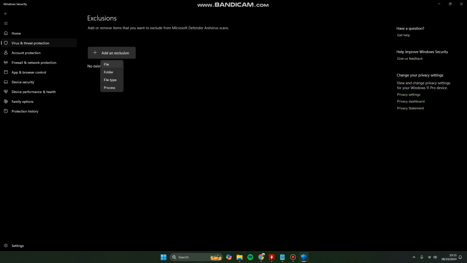So the Microsoft Defender will not interrupt the process, will not delete the file or folder or the file type. So feel free to try to add something into your exclusion list.